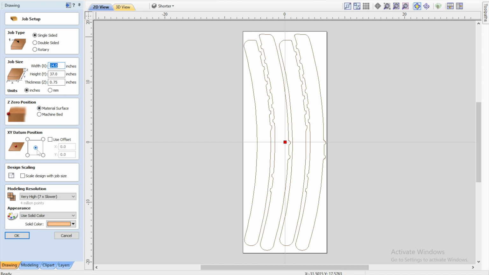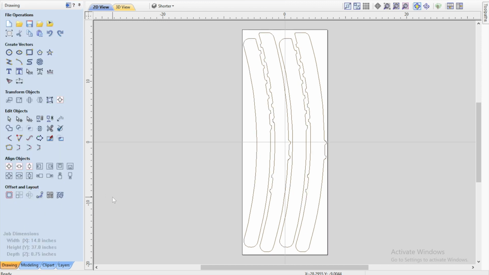We currently have the X and Y datum, or 0 point, set to the 0 in the center. We could move it to any one of these corners, but we could leave it set here. We'll click OK. And then we want to select our drawing.